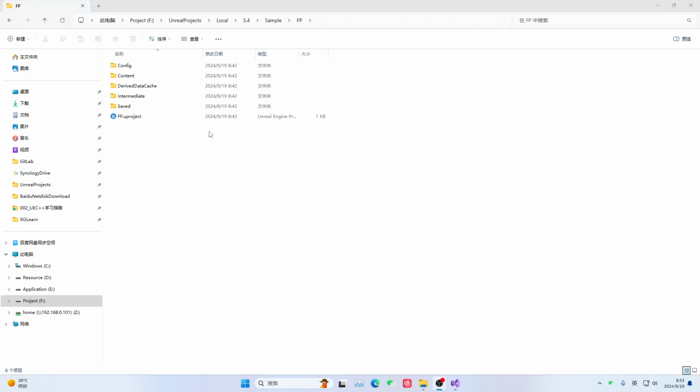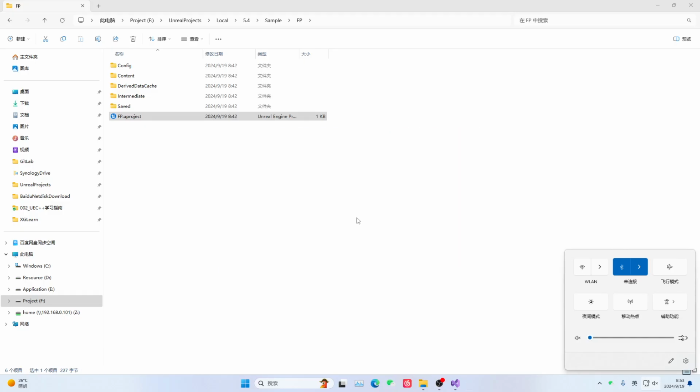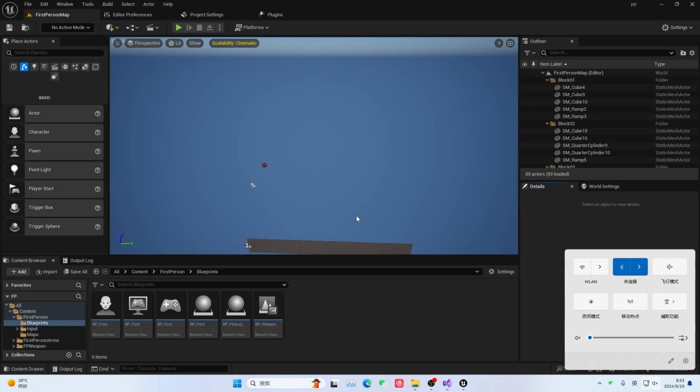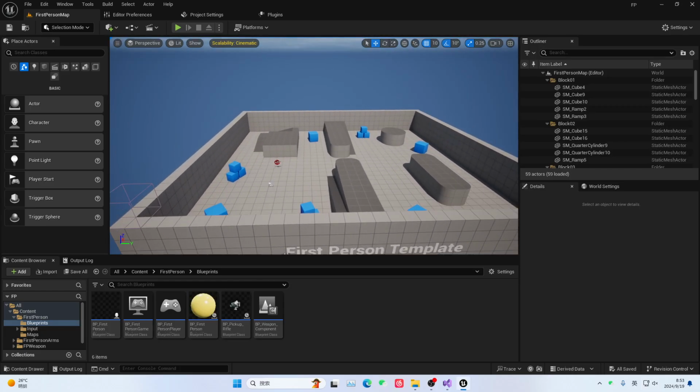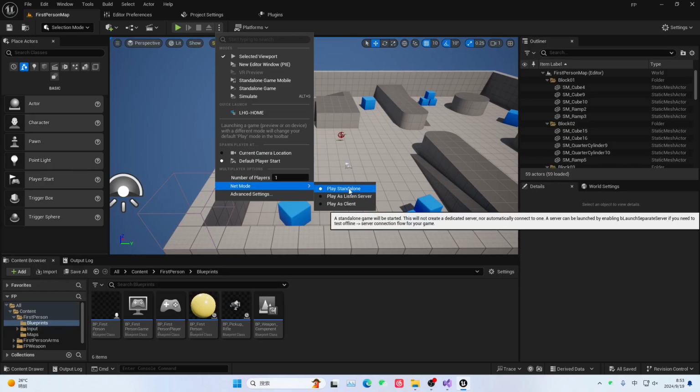Okay, let's look at this first FP project. We'll launch it, and I'll turn off the sound. Okay, good. Let's take a look at this project. We'll launch it directly, and we'll launch it in standalone mode. We're not dealing with anything else yet.